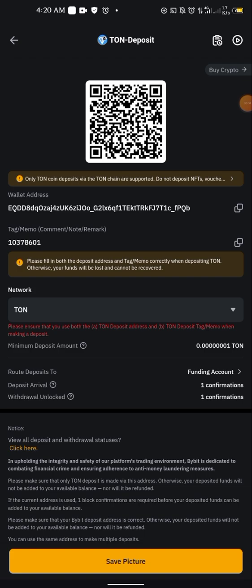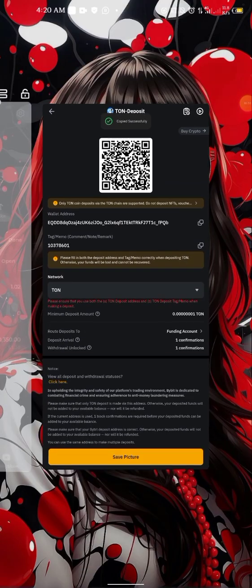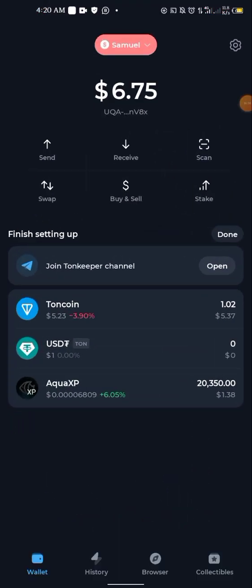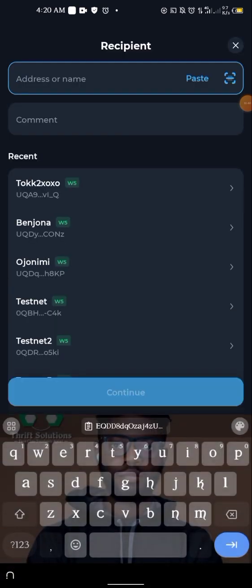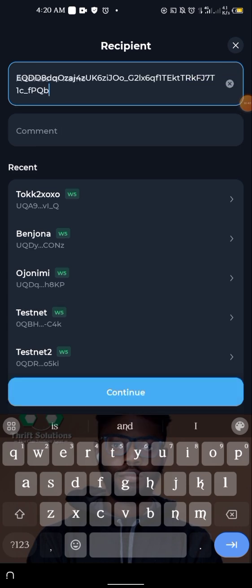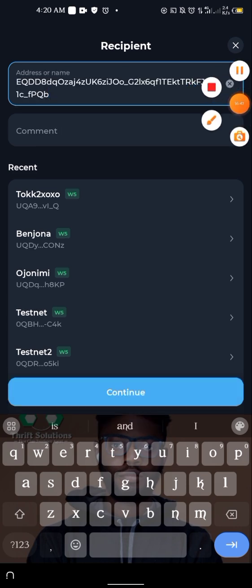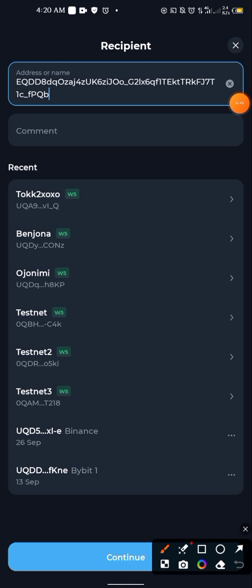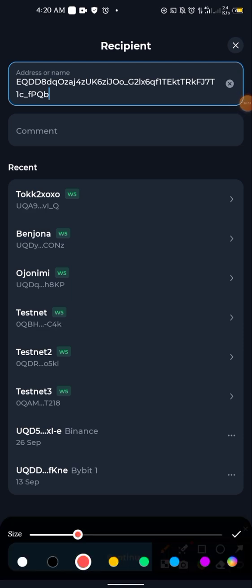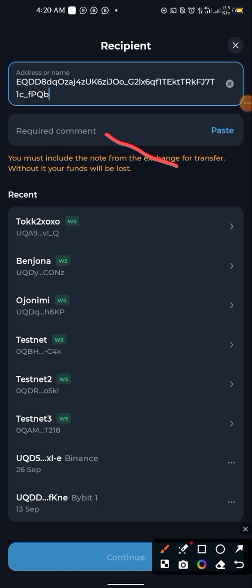Alright, so I will copy the first one. I will say I'm sending to my centralized exchange, so I'll click on send. Right, I'll paste the address. I've pasted it. You see this comment part, this comment part. Let's go back to our red color. You see this comment part, you see it's saying is required.